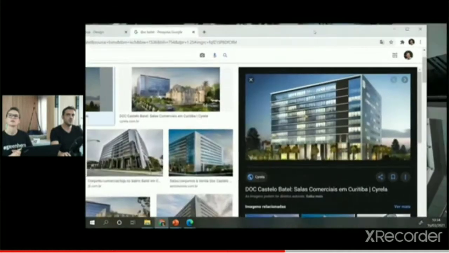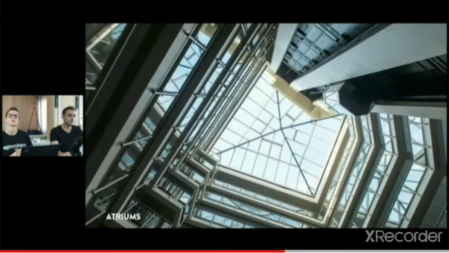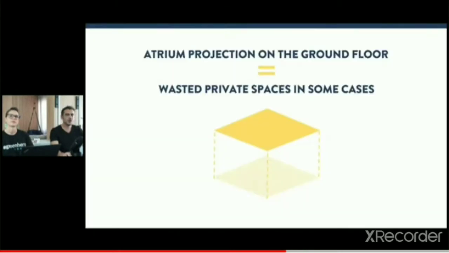And of course, you need to ensure the proportions, right? And each place you are in the plant, you need to assure these proportions, right? You need to look for your codes to understand this. And it's important to understand because maybe you will be wasting area in your project, using private space that you could use in other areas of your project. So sometimes the atrium is not the best choice, but it's a great light collector.